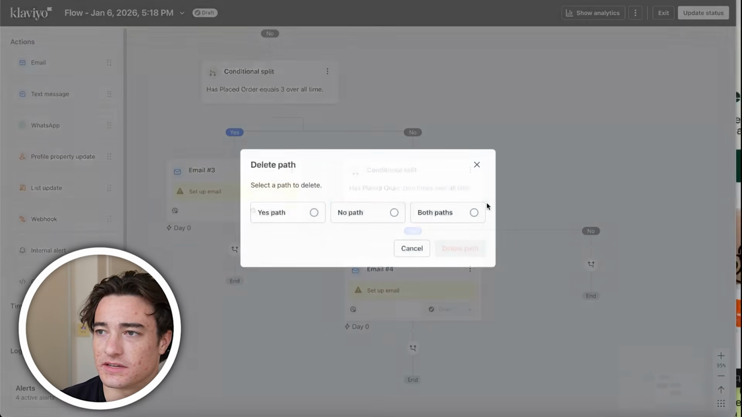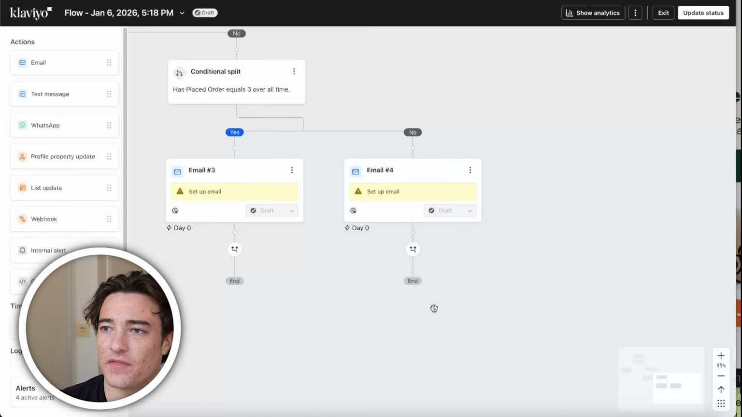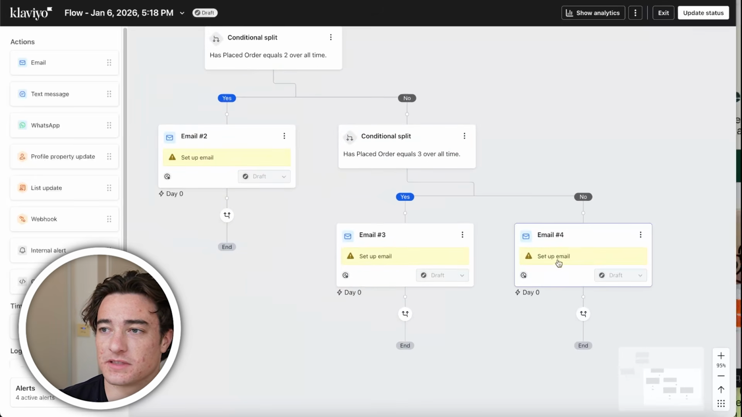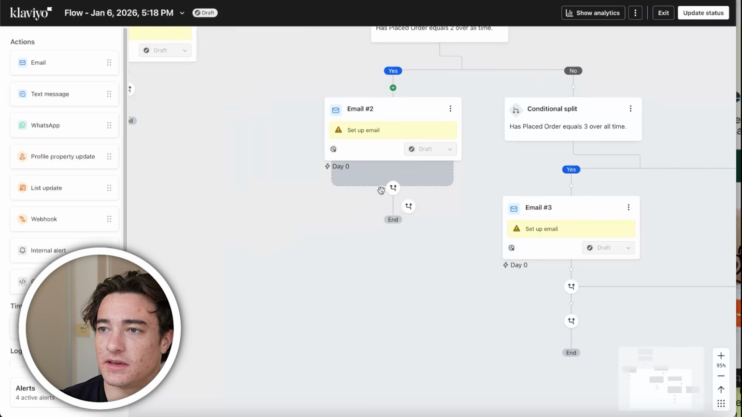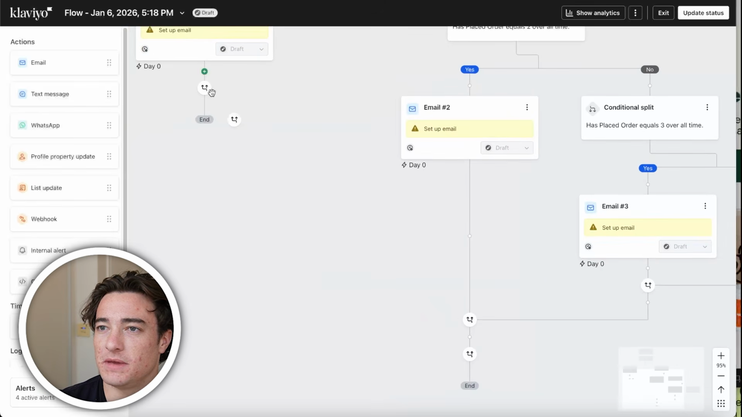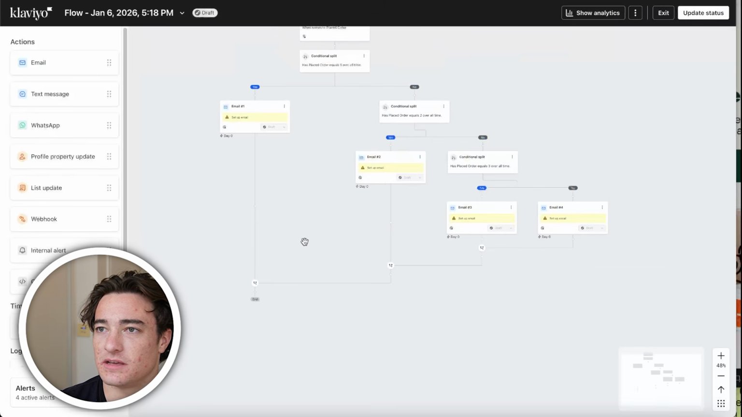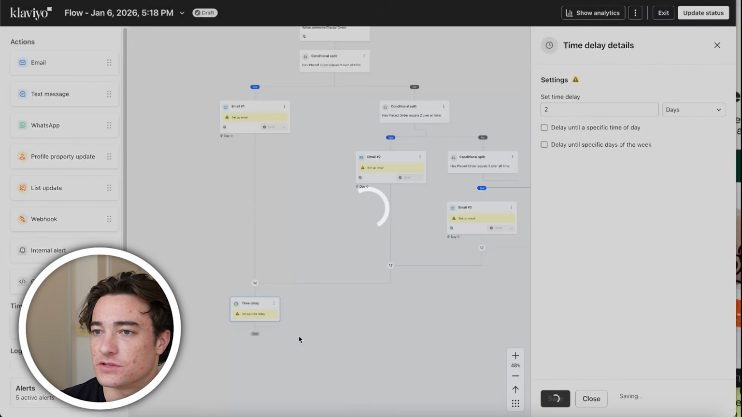Or actually, we can even delete this. I'm going to delete the no path. And then it's just anybody who has placed an order 3 to 4 times, they're just going to receive this last email. And then we just need to connect these flows down here at the bottom so that they meet, where we can go into our next email, just like this, where then we're going to add a time delay right here. Maybe we'll do the 2-day time delay.